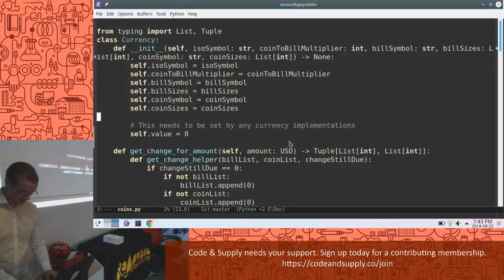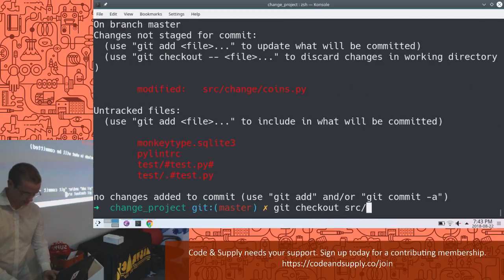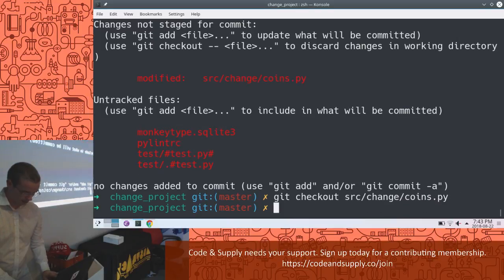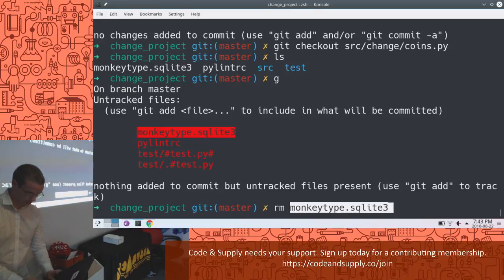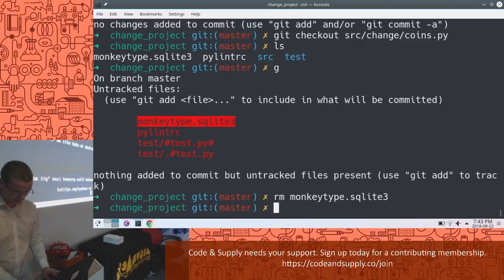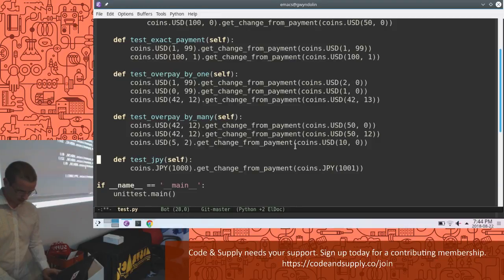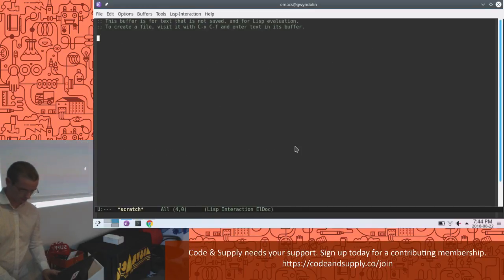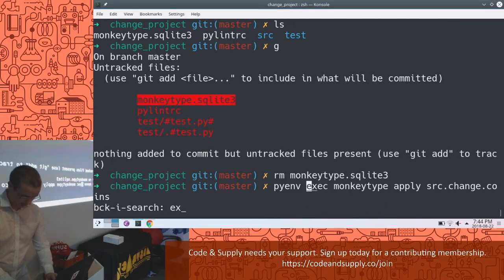So let's kill this again, actually. Let's check that out. Let's remove this so that we don't have any of those types anymore. And then let's, right, I already changed the test, and now I'm going to save that file. So now we're going to be running JPY in our tests. And then now I'm going to do the same exec again.